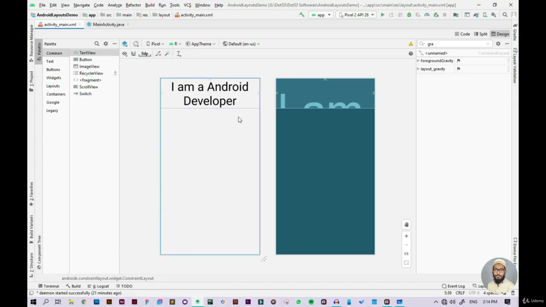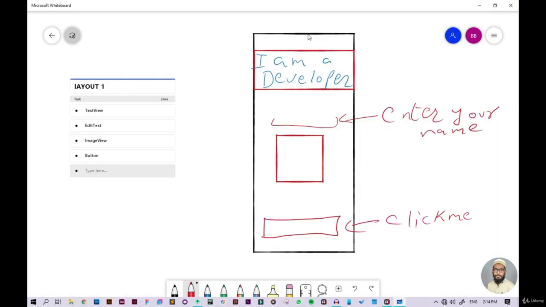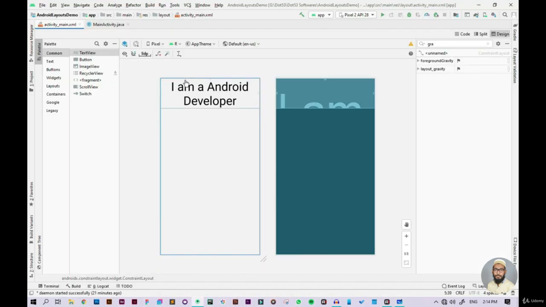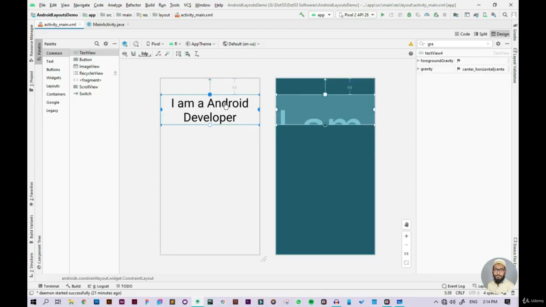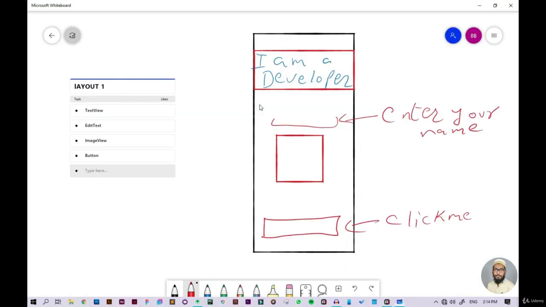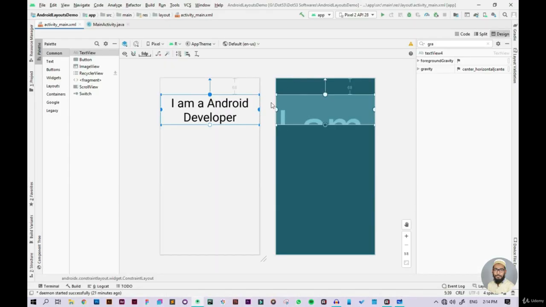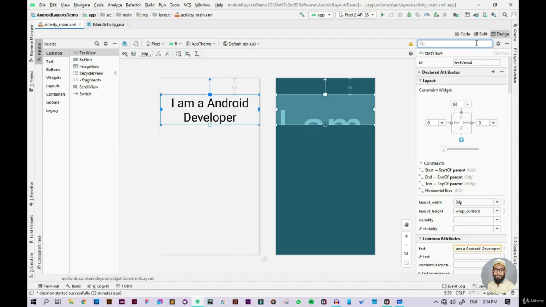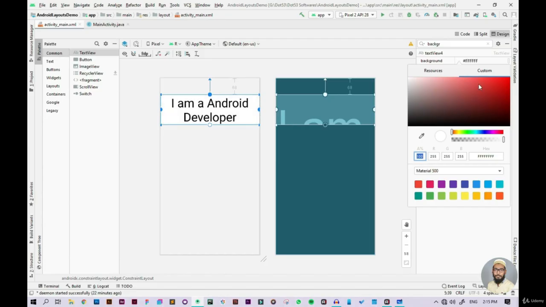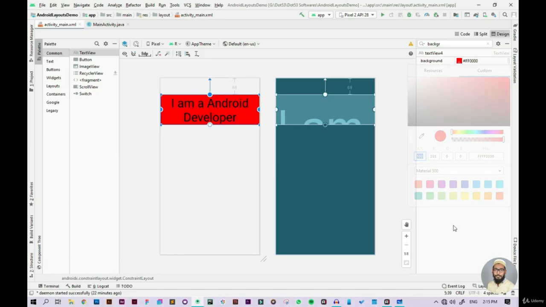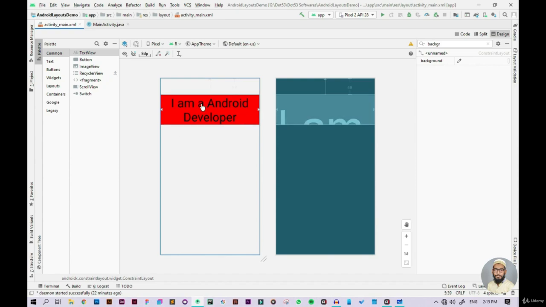If we move back to the UI that we have designed for our layout, as you can see, there is some margin from the top between this text view and the top. So let's put a little bit of margin here. Let's keep it at 68 dp and it's fine. One more thing I want is the text to be black, and I want the background to be red. So let's search for the background attribute here and select a color. Let's put the red color here. Now as you can see, the background color of my text view is changed to red.